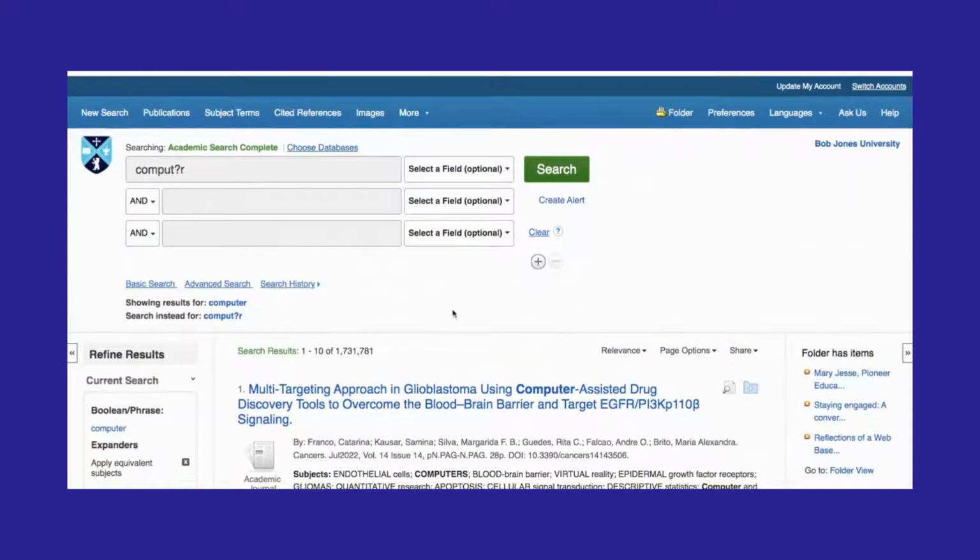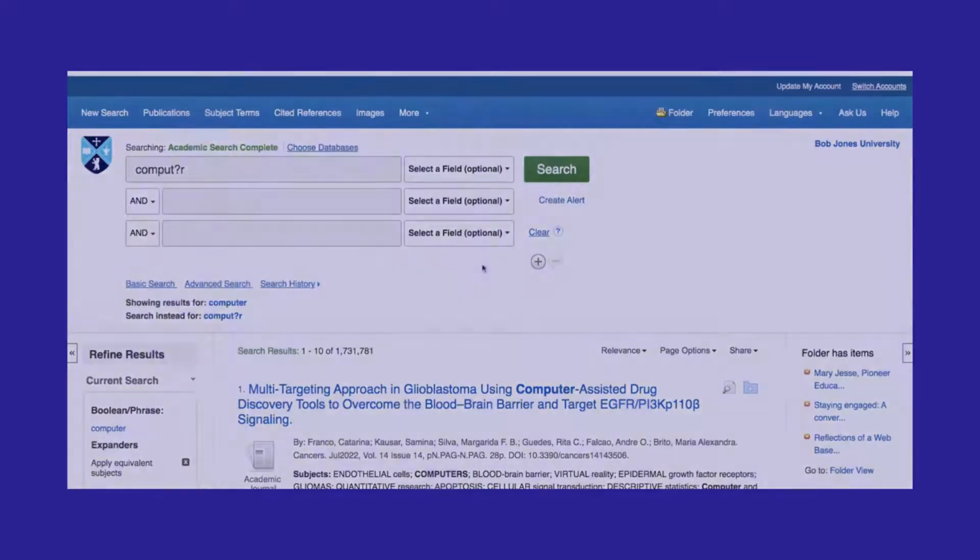So those two little tricks are very helpful. If you don't know how to spell something, put the question mark in place of the letters you don't know. And truncation is the little asterisk, which will give you all the words within a field.